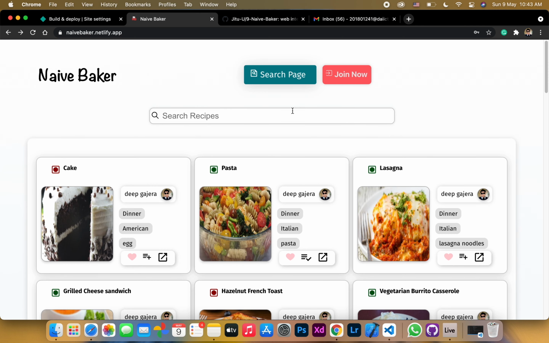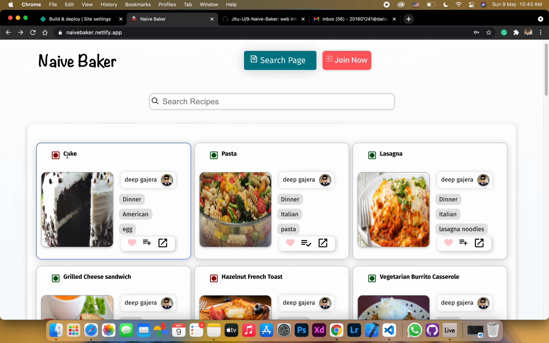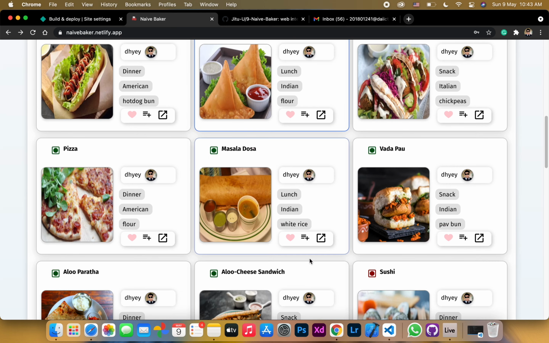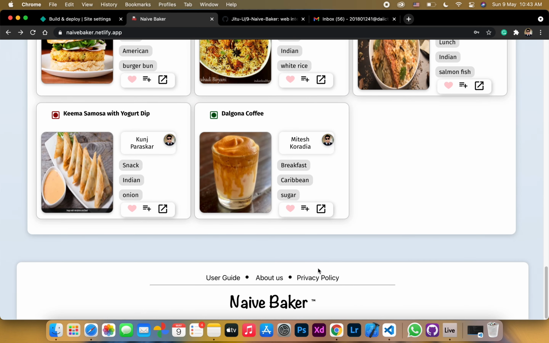And from here you can see the New Baker logo, from where you can redirect to homepage from any of the pages. This is the search button, and this is the join now button, and these are the cards, and this is the title, category of which it is veg or non-veg, and these are the tags. This is the actions you can do with the recipes, and this is the footer for the website, from where you can access the about page, privacy policy and other things.